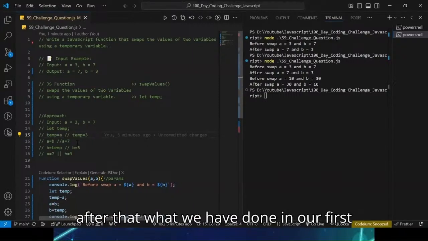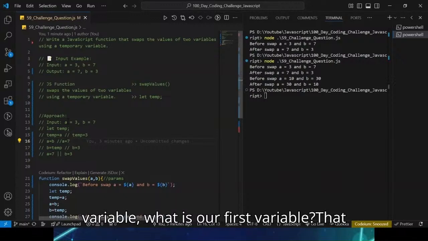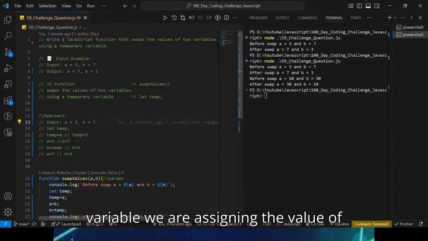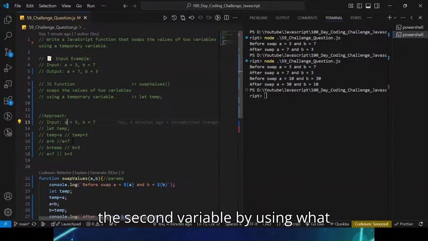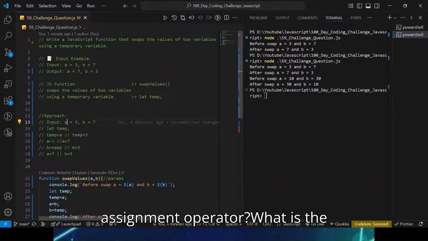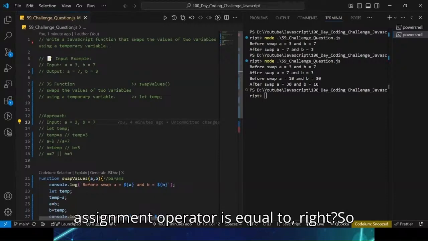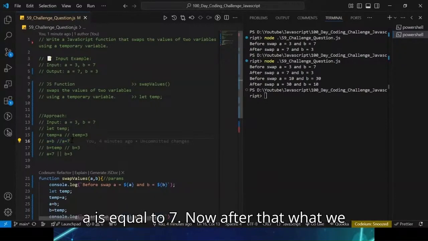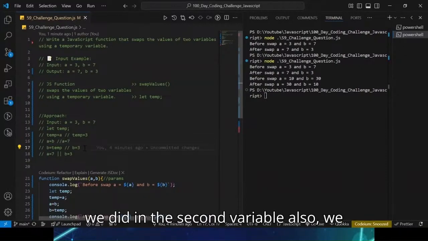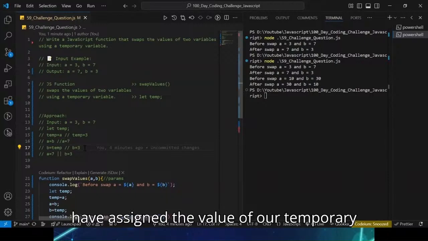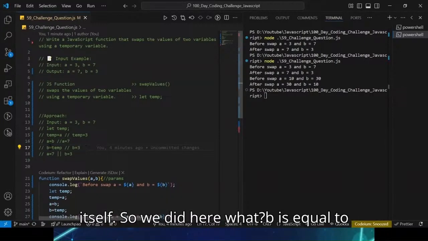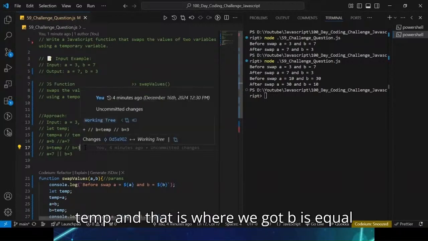Now, after that, what is our first variable? That is nothing but A. In the first variable, we are assigning the value of the second variable using the assignment operator. What is the assignment operator? Is equal to, right? So A is equal to B, and we are getting A is equal to 7. After that, in the second variable, we assigned the value of our temporary variable using the assignment operator itself. So we did B is equal to temp, and that is where we got B is equal to 3.